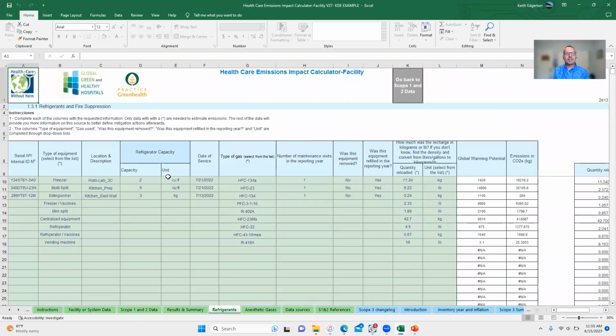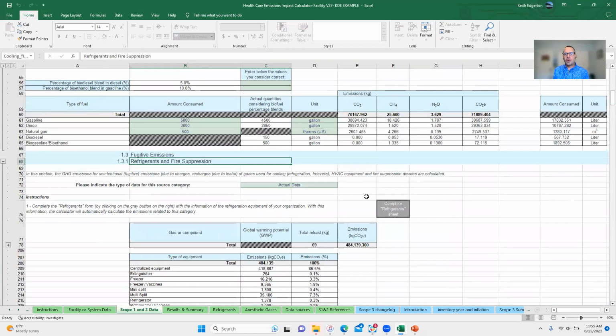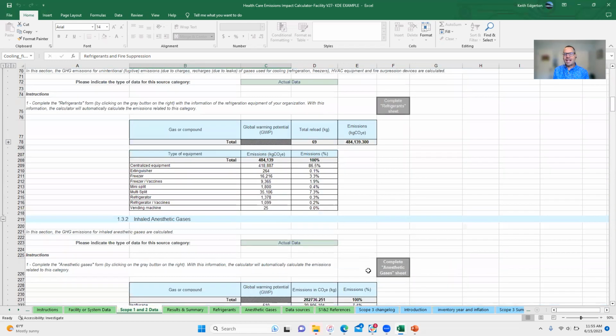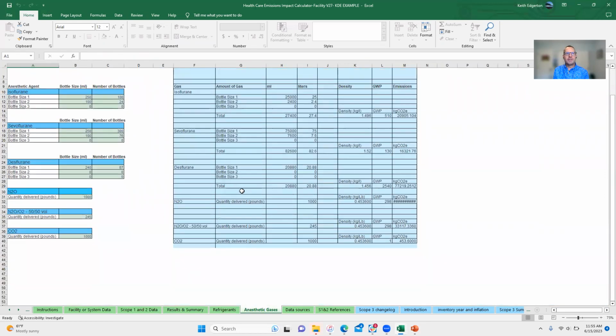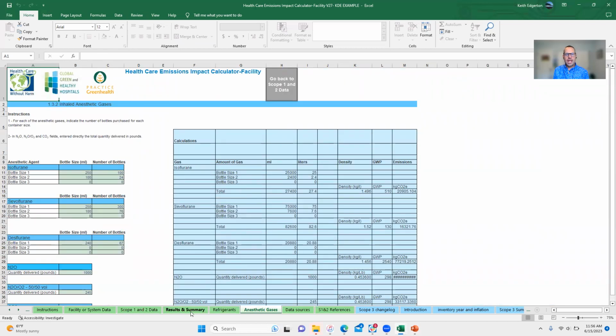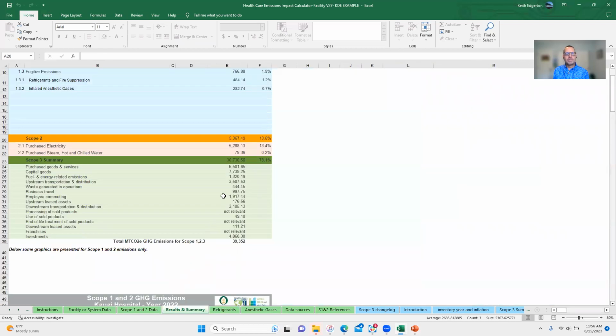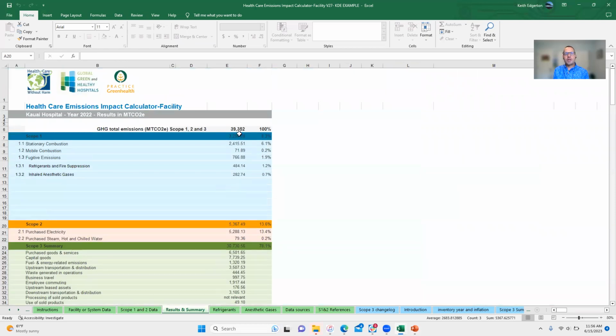We have a very robust list of refrigerants to choose from. We also have all of the waste anesthetic gases that you are currently using in your facility. Once you get in the data that you want, you're able to go to the results and summary page.